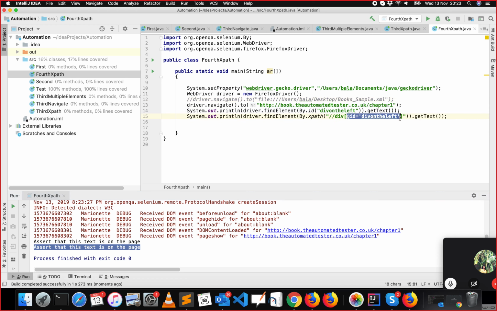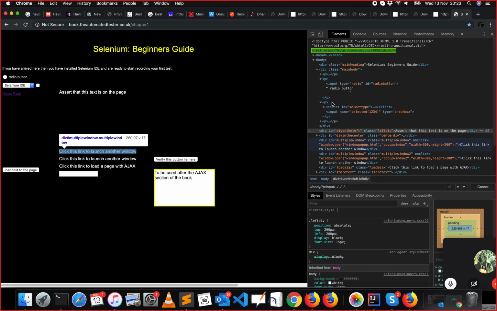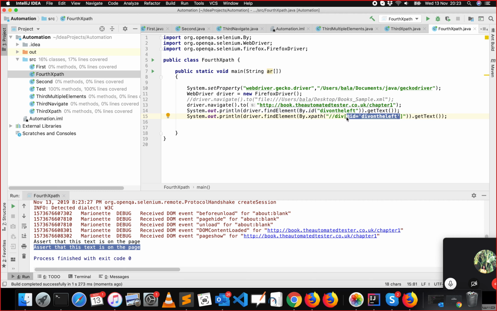I assume everyone understood till there what //div means. Search for the element called div everywhere in the HTML page. Once you find a div, inside the div there is another selection criteria that should be applied. You can't just select the first div. Select all the divs and apply this criteria for all the divs, and then if you get multiple matches, get me the first element. That's what this means.